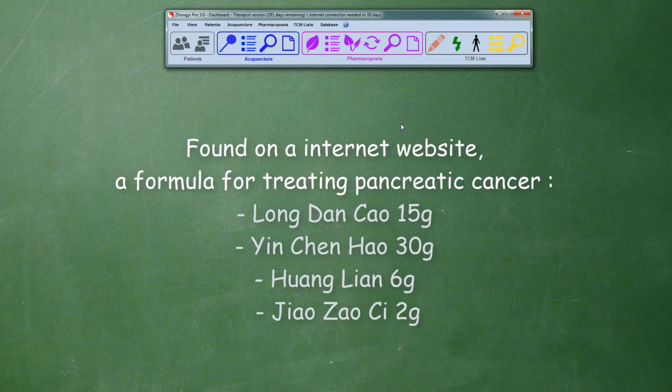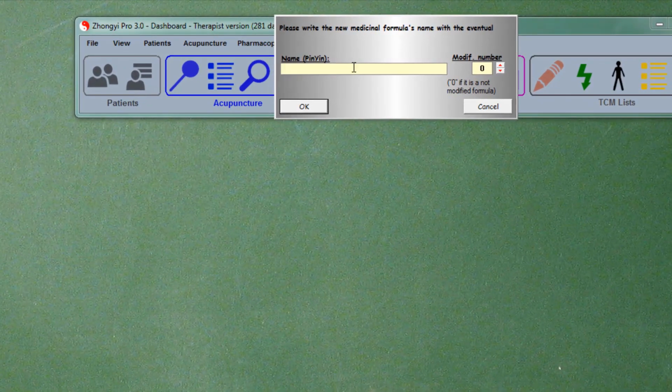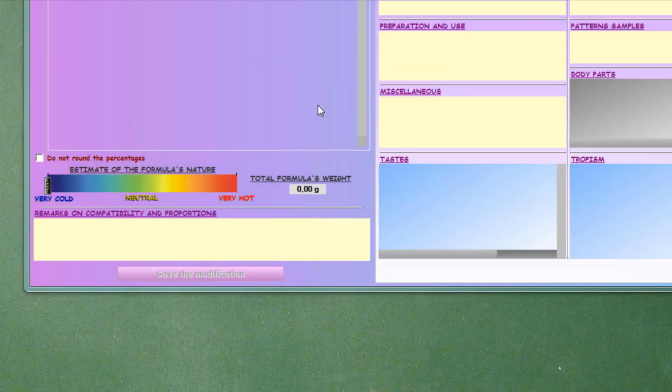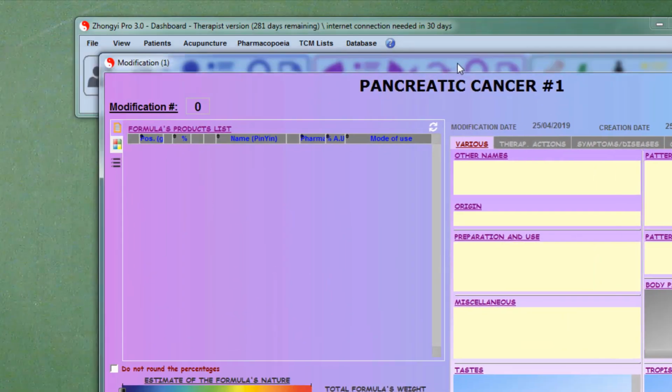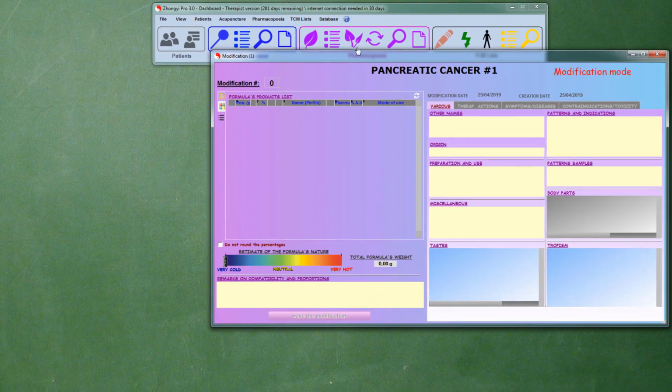The formula consists of Long Tan Cao 15 grams, Yin Chai Hao 30 grams, Huang Lian 6 grams, Zhao Qiao Tse 2 grams. Let's click on the icon to create a new medicinal formula and let's name it. Here its name will be Pancreatic Cancer number 1. You just have to search for each product and drag it into the formula.